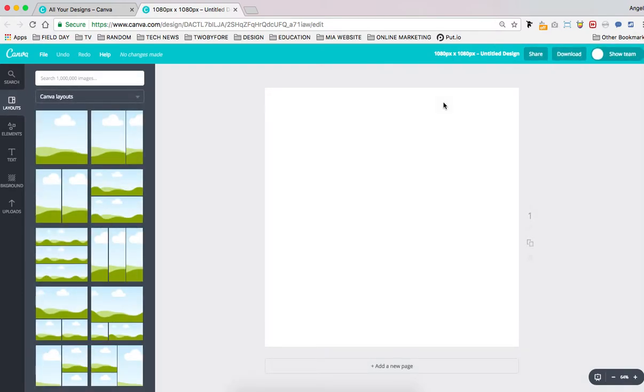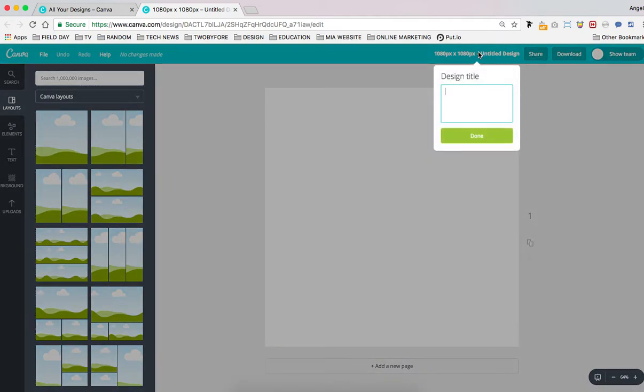Once Canva has created a new project, it will open you into the design window. Right away, you should rename your project. Click on the title of the project here and rename it to whatever will make it easy for you to recognize later. I'm going to name this Design Test, Instagram, and the size 1080 by 1080 pixels.